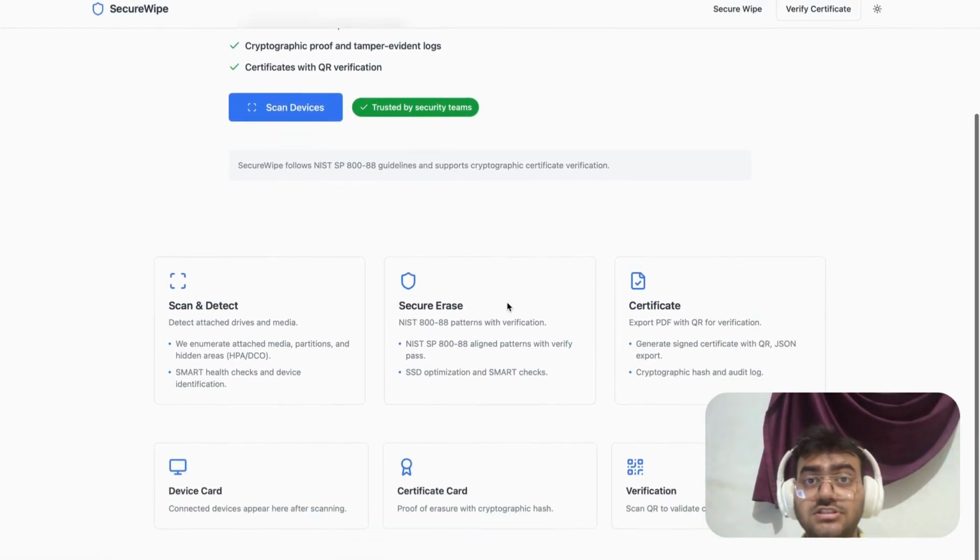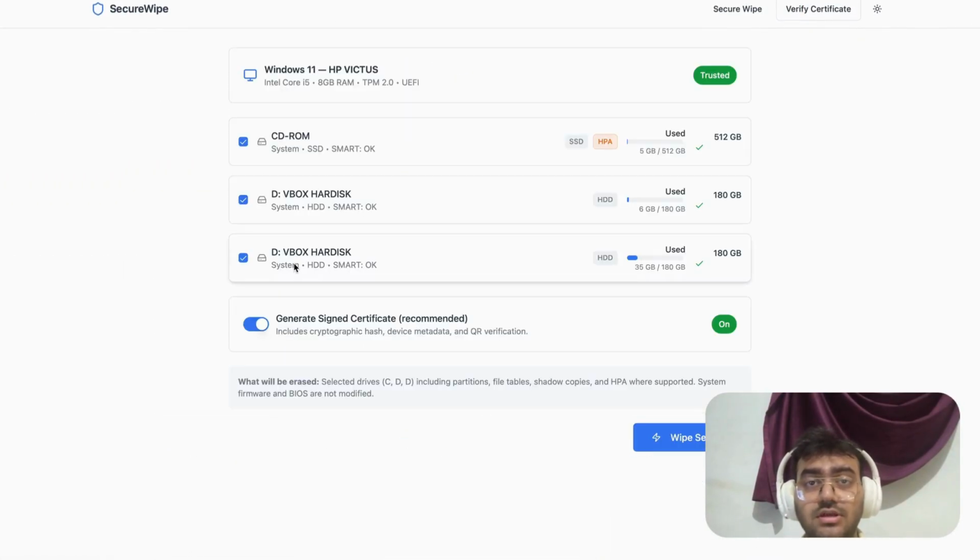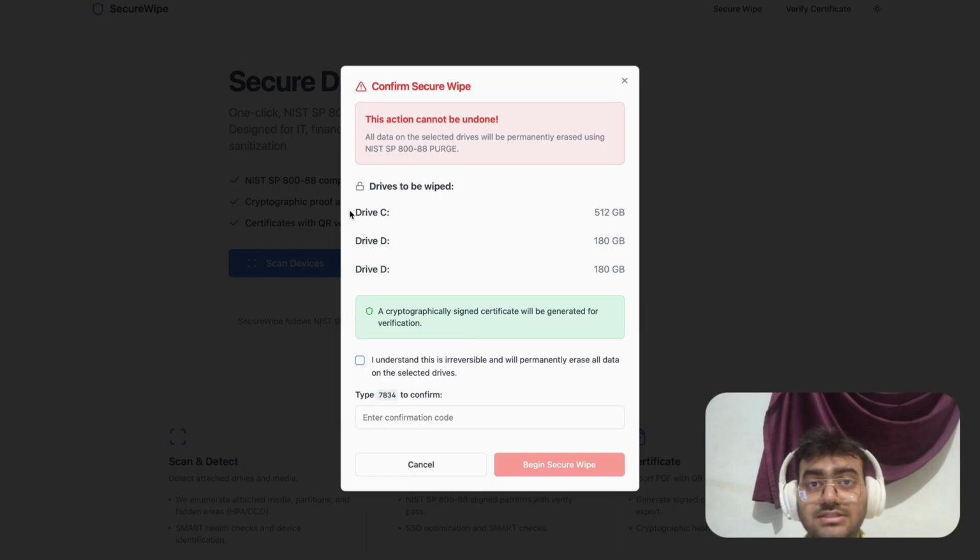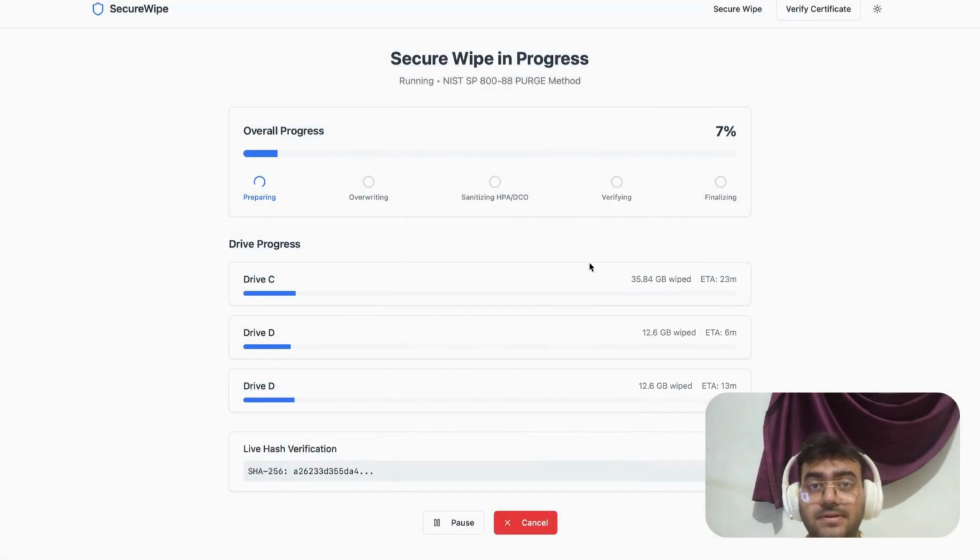This is how our software's GUI looks. It lists all our features of security wiping. The user can click on scan devices and get the list of all the devices that are mounted on the system. The user can then select the device he wants to clean. After selecting the device, the user clicks begin security wipe. The user does have to enter a one-time password for security reasons.